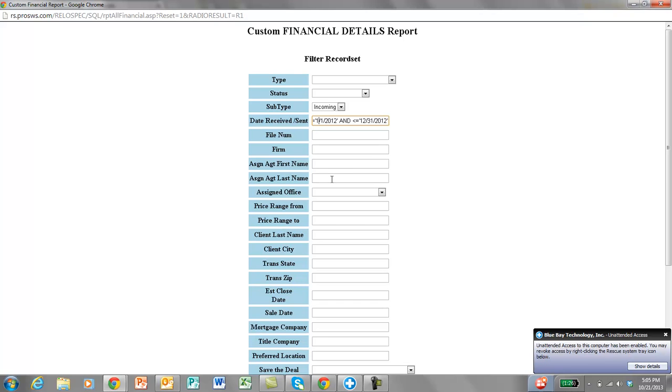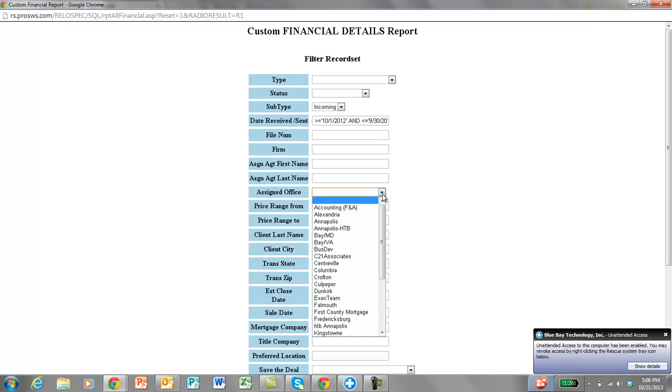Since we want to see one year running up to the end of this last third quarter, you're going to want to pull from 10/1/2012 and you're going to want to see up until 9/30/2013.